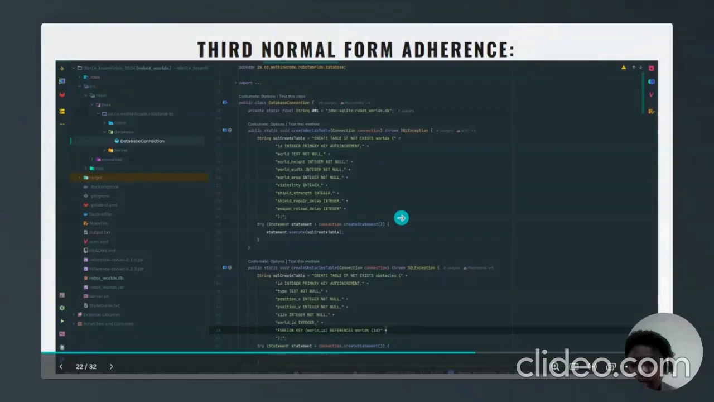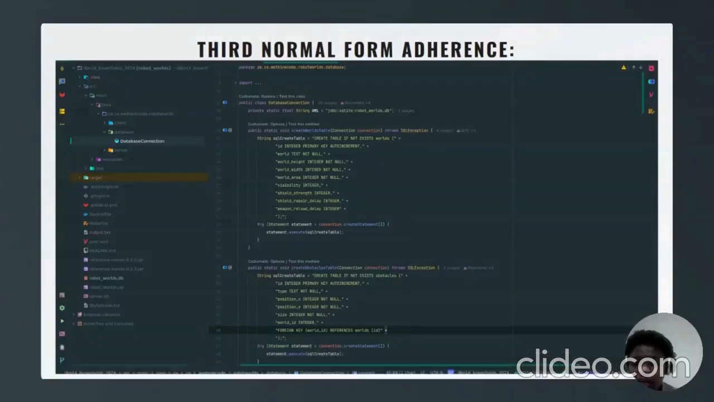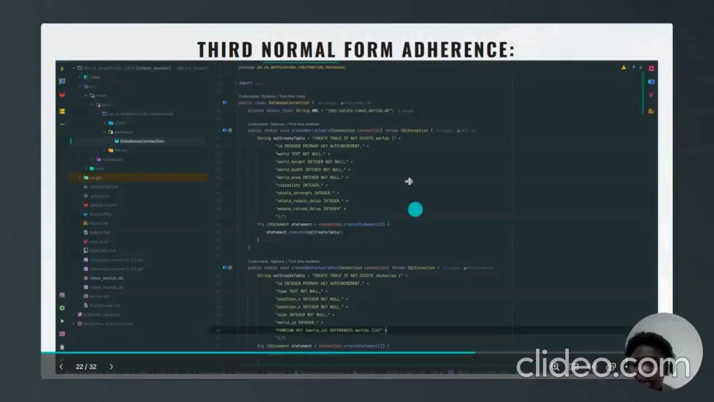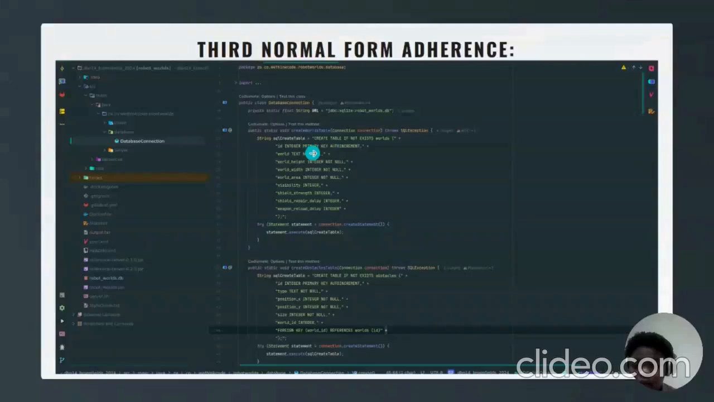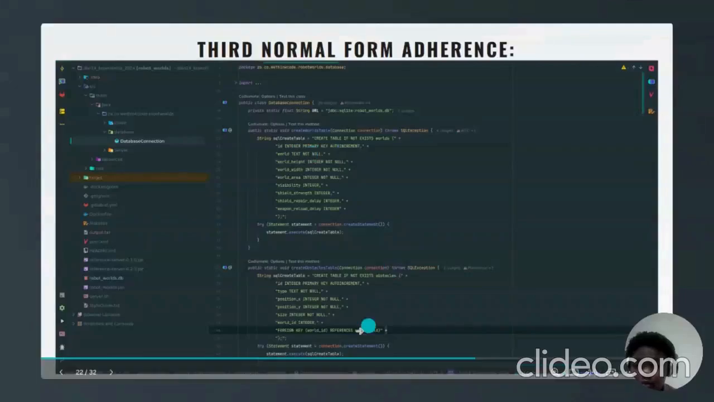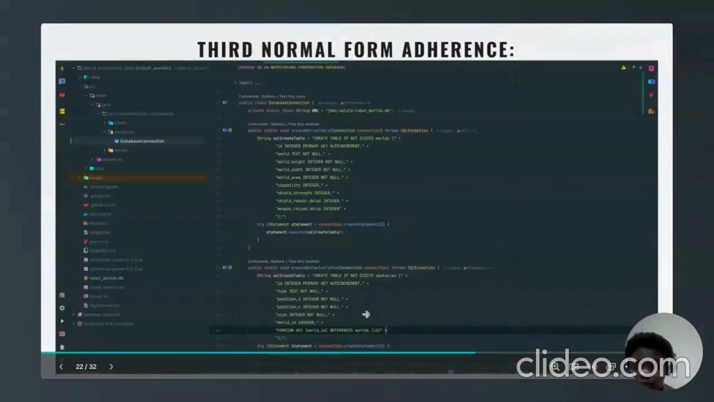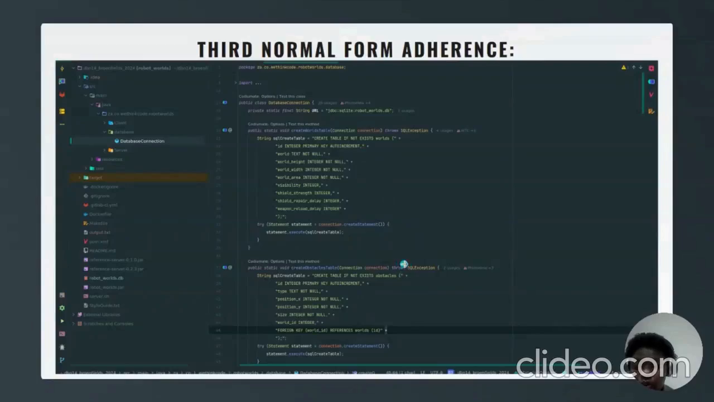So looking at the key relationships between the tables, the relationship between the worlds table and the obstacles table is defined by primary and foreign keys. The primary key in the worlds table is the world ID, while the foreign key in the obstacles table links to the world ID, ensuring that each obstacle is correctly associated with its corresponding world ID.